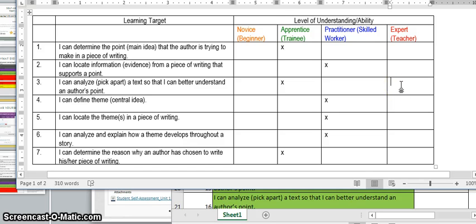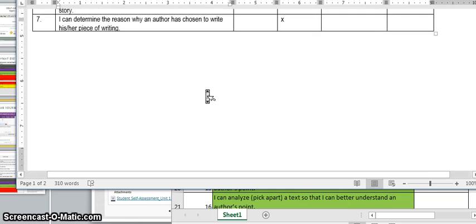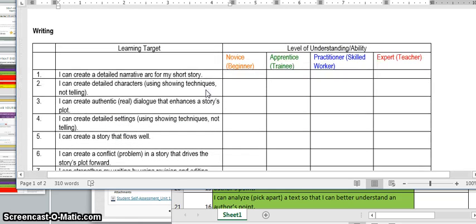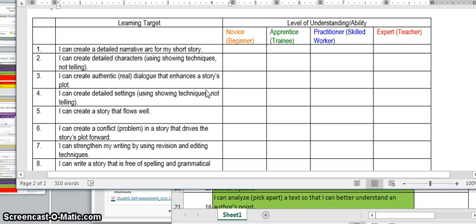Once you're done, I want to see if you guys have grown. The student has an X under apprentice. If he's put a dot right here or a dot right here, he has grown in this learning target. If you guys have any questions, make sure that you reach out. But we're going to get back to this at the beginning of the writing portion of this unit, and we're going to be assessing this portion as well.